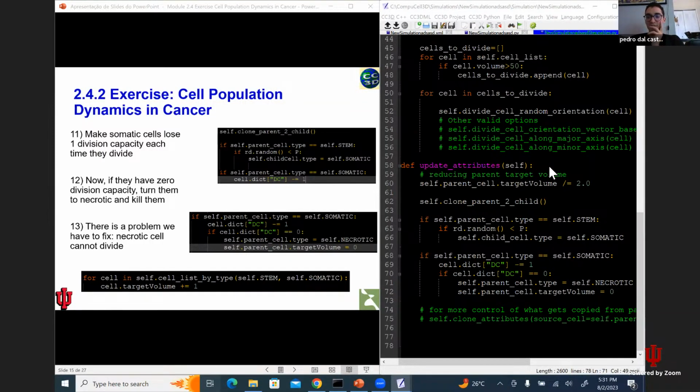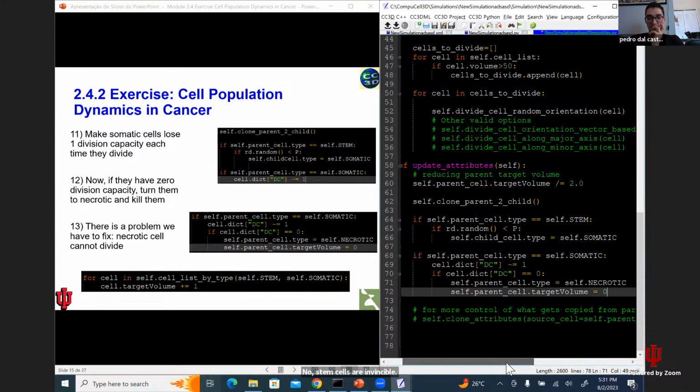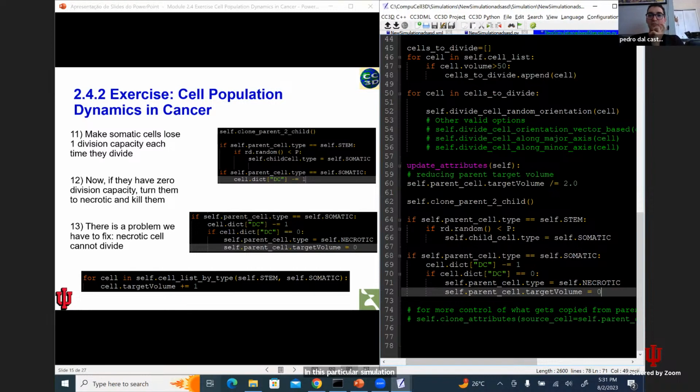No, stem cells are invincible in this particular simulation. So the more somatic cells you have, the more stem cells you have, the better in terms of the tumor growth for this particular model. Okay. So yes, well observed.